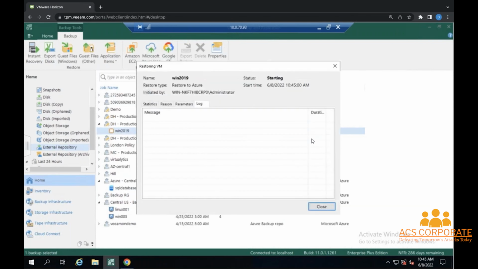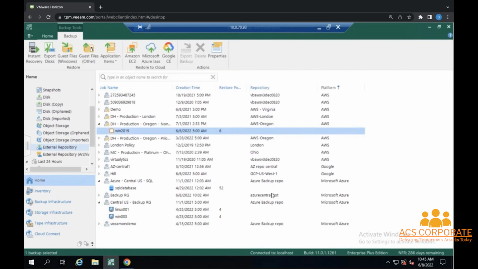And what it will do is pull that backup from the AWS public cloud and restore that into Microsoft Azure and create that virtual machine. And the same applies for when we are restoring Azure to AWS, Azure to GCP. I can do an instant VM recovery to vSphere, for example. If I really wanted to, I could take that virtual machine and recover it to a physical Windows machine as well. So it gives us a lot of options.